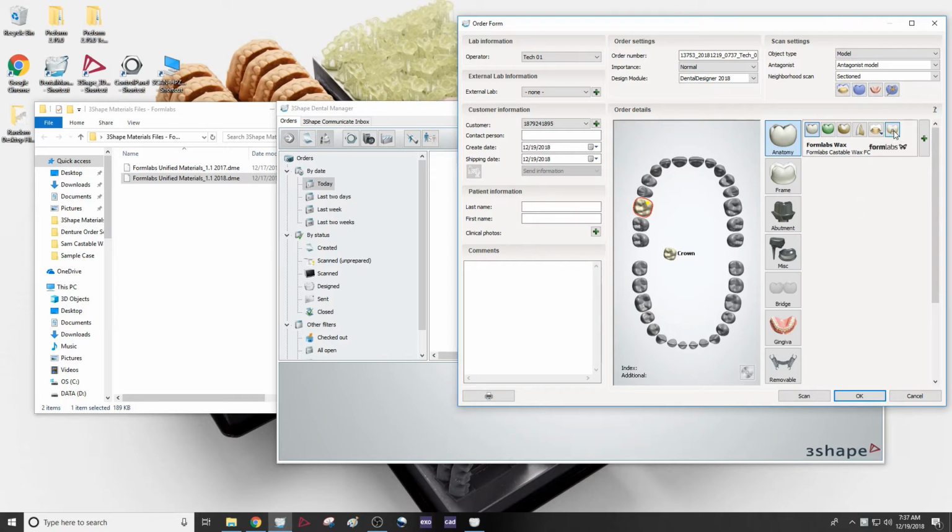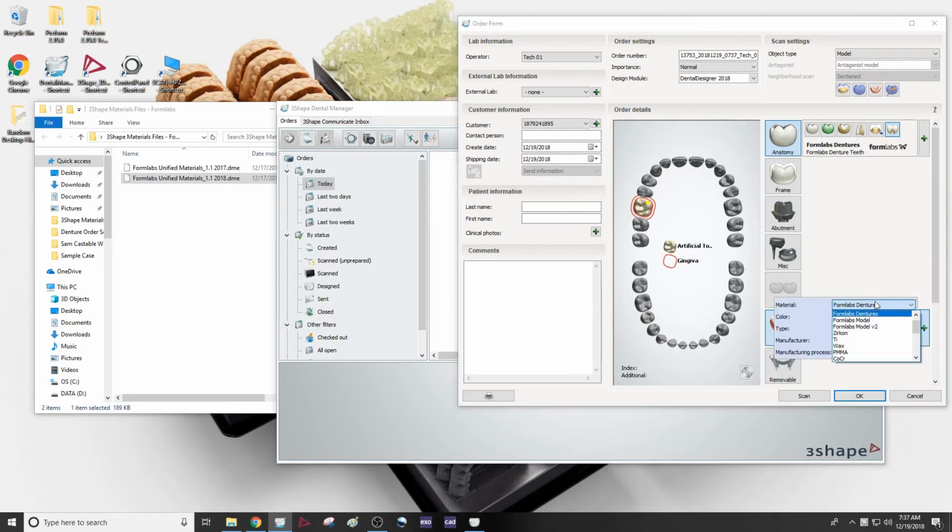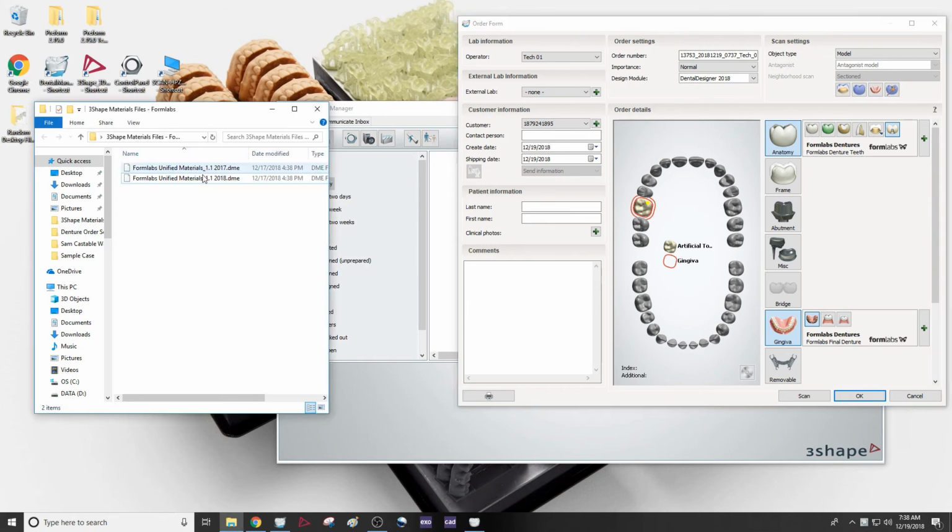Similarly, there is artificial tooth for Formlabs denture, and the gingiva, which is the second part of the digital denture workflow, will all now have Formlabs dentures as a selectable option after import. That pretty much does it. This will work for other libraries, like I had mentioned, implant libraries and everything else. It's really all through the same technique, and all you need to download is the .dme file from the provider and import it like I had just shown.